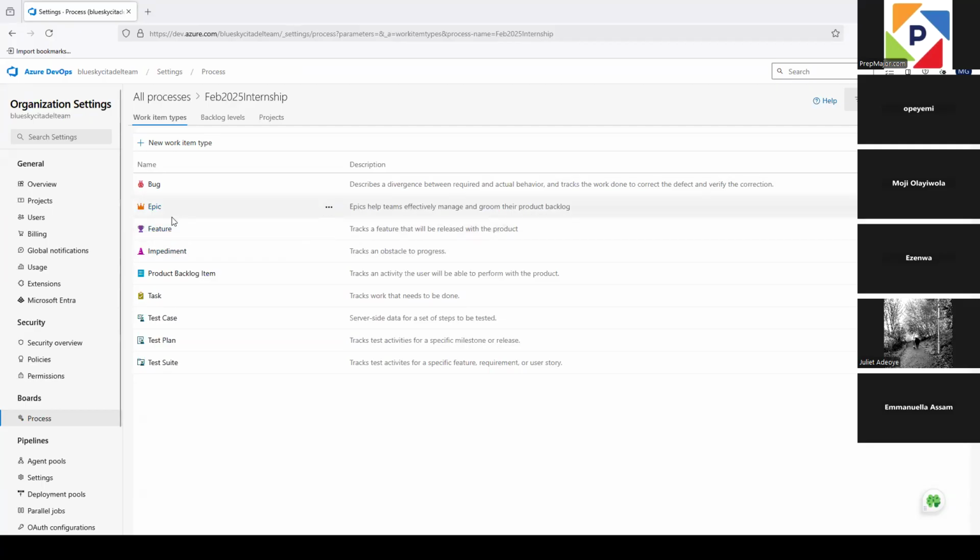we want to pick. So mostly for yourself, you'll be working with your product backlog items. That is where your requirements sit. Then you'll be working with the task, and then you'll be working with the bug. So we're not going to customize the epic. We're not going to customize the feature. We're just going to customize our product backlog item, the task, and then the bug.